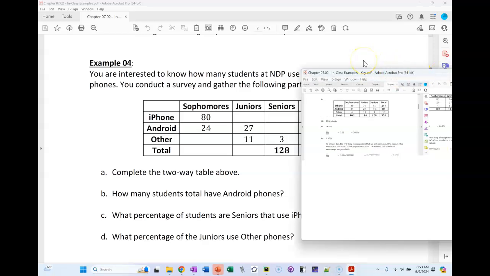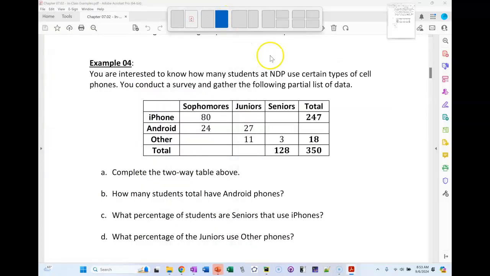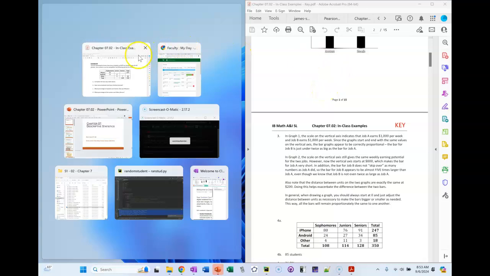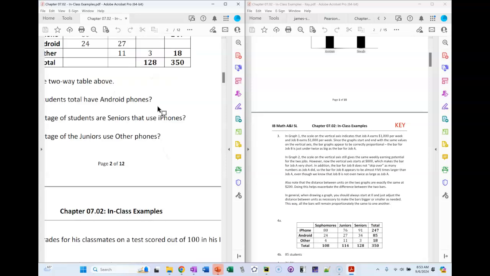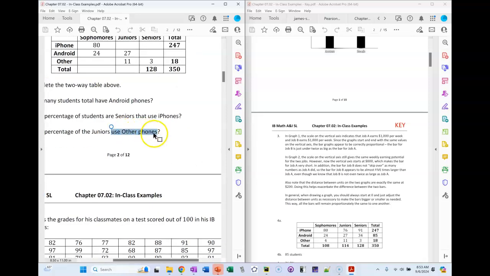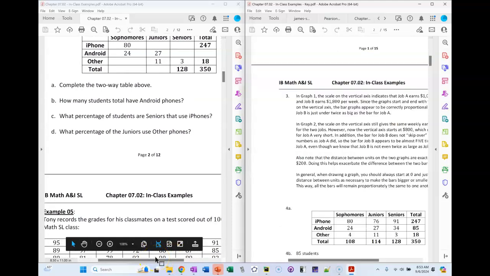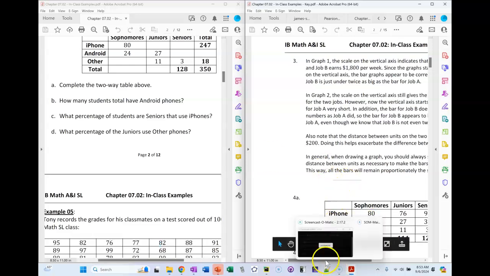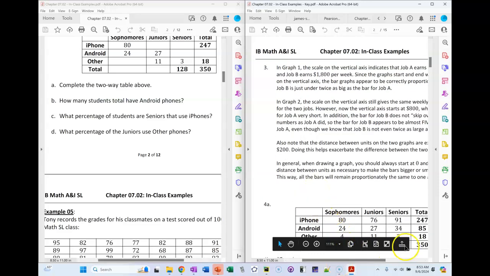All right, let me move. All right. So I'm going to put this answer up so you can see the table there. Sometimes I am just so frustrated with go away.